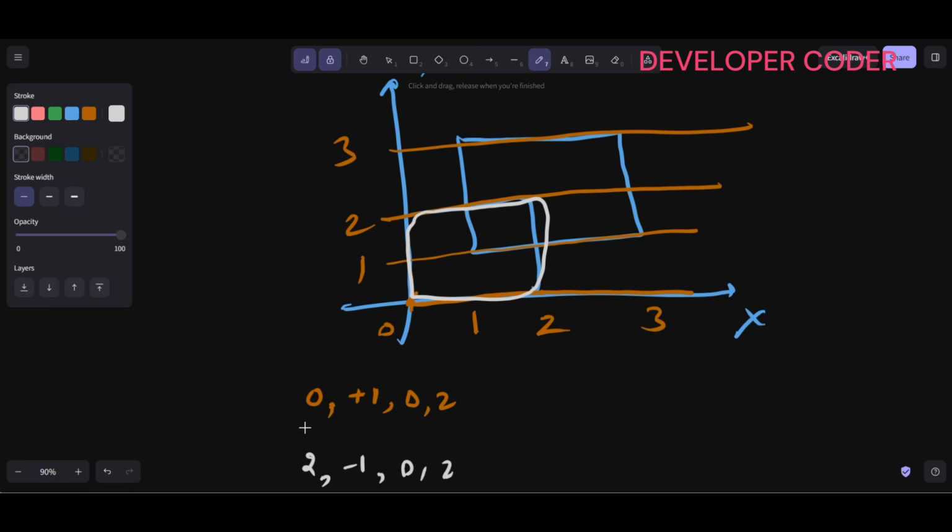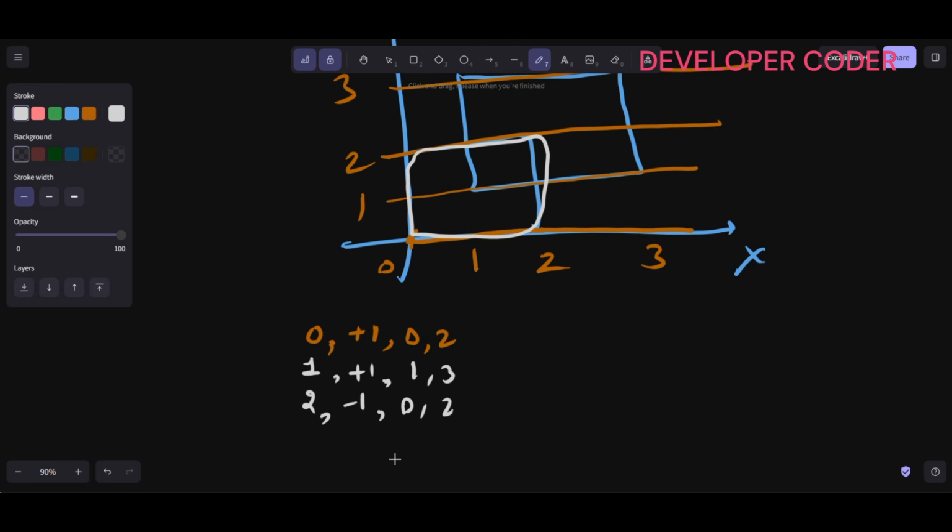Same way this is starting at 1, and here addition of plus 1, and here 1 comma 3. And it is ending at 3, and here minus 1, and here again 1 comma 3. So these are the different events you have created. This thing is clear. First part is done.